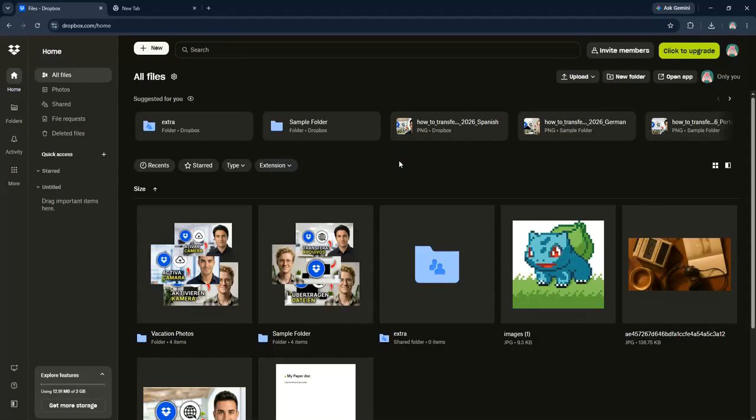Once your account is created, Dropbox will guide you through a quick setup process. You'll be asked if you want to download the Dropbox app to your computer. This app makes it easier to sync and access your files directly from your desktop. If you choose to download it, follow the on-screen instructions for installation.